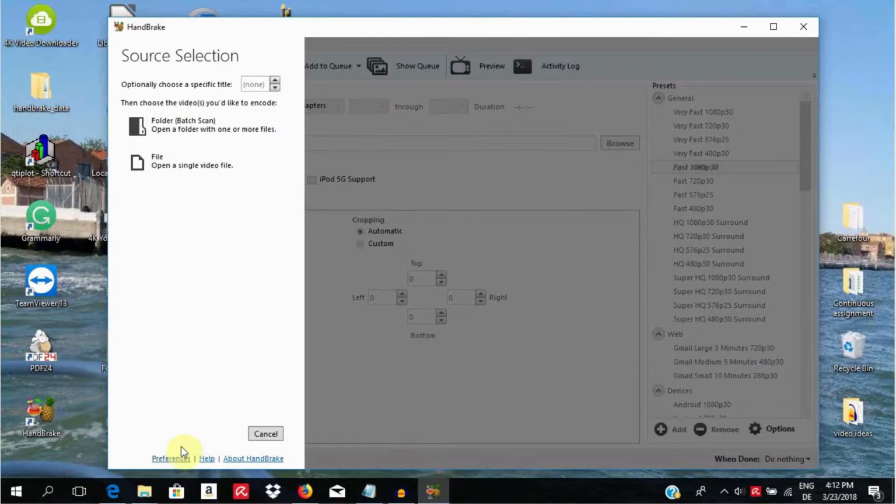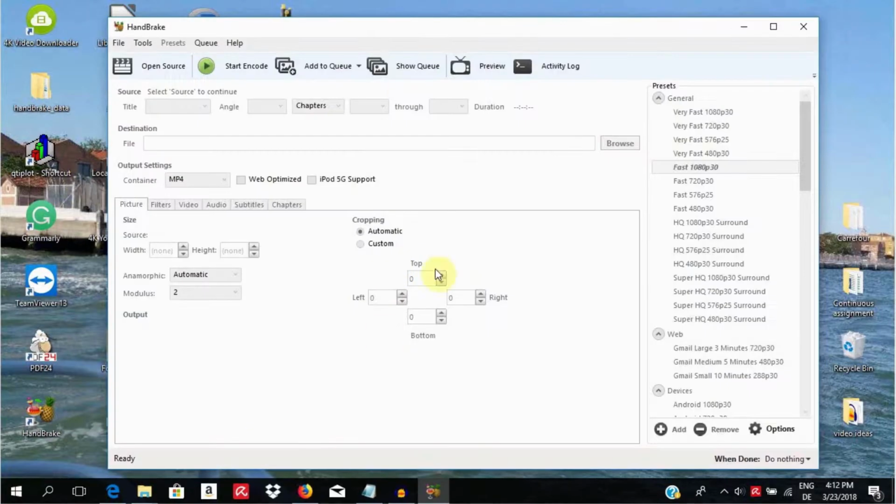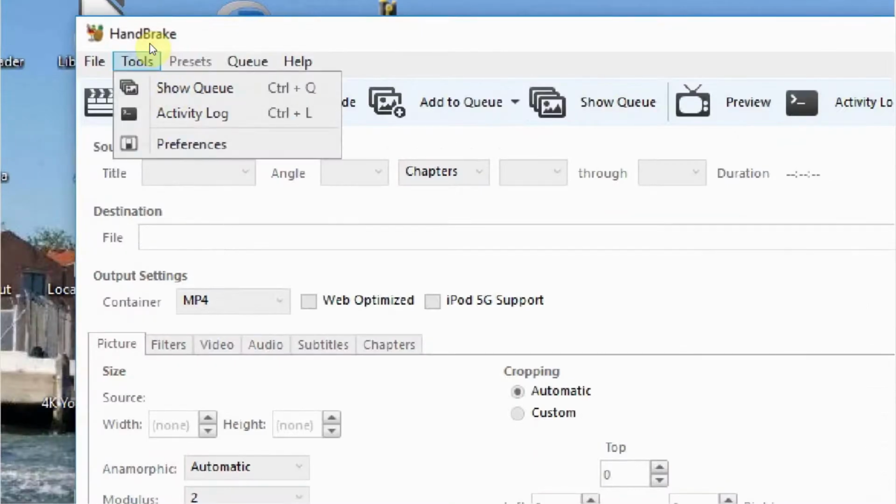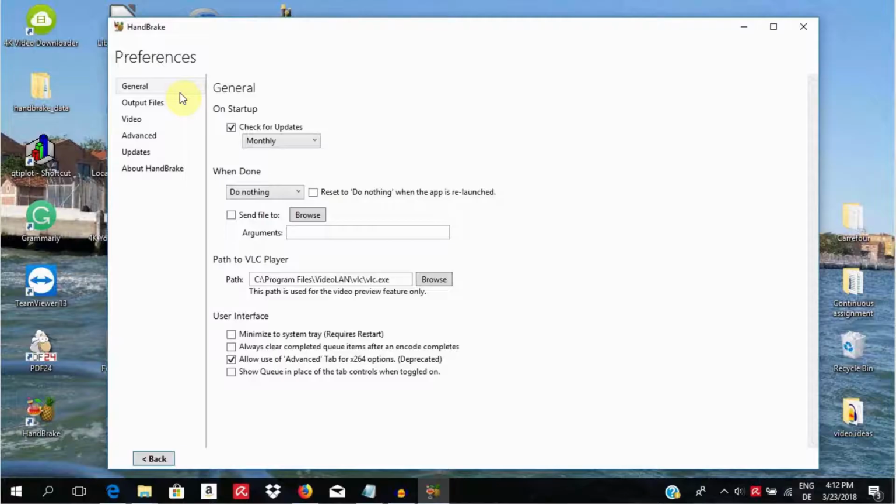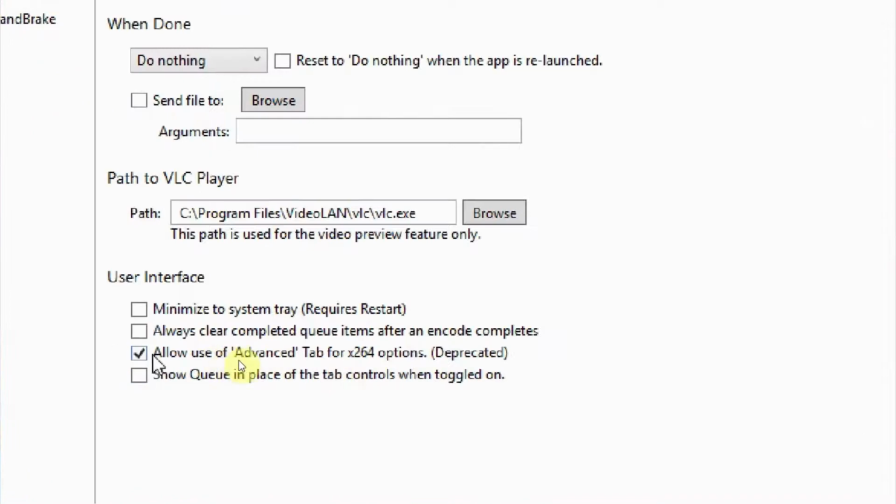But if we do not have this page, I do that by canceling up here so that we get this cleaner window. An alternative way to go to preferences is to go to tools, and you can still access preferences down here. After accessing preferences, down here where it reads allow use of advanced tab for x264 options, check it. Take the back menu.